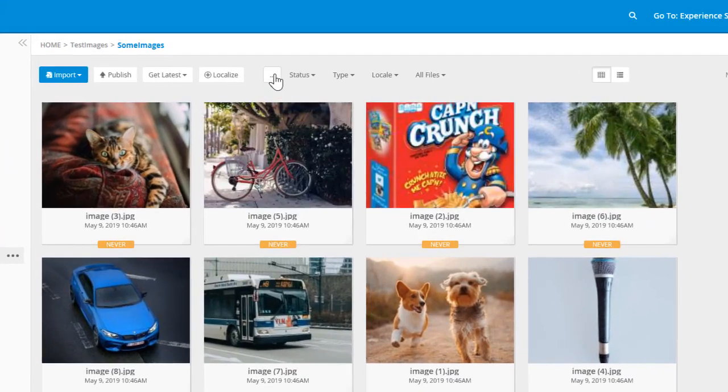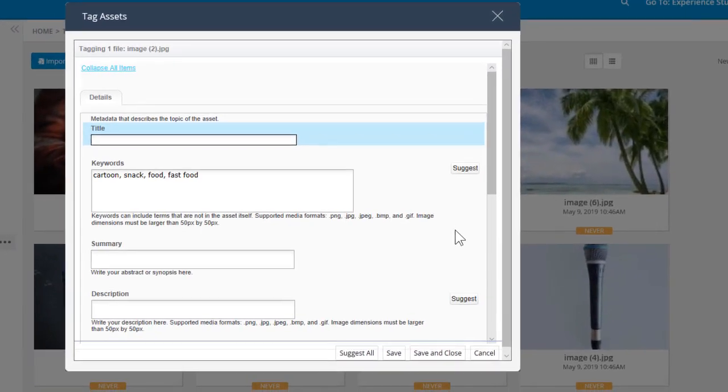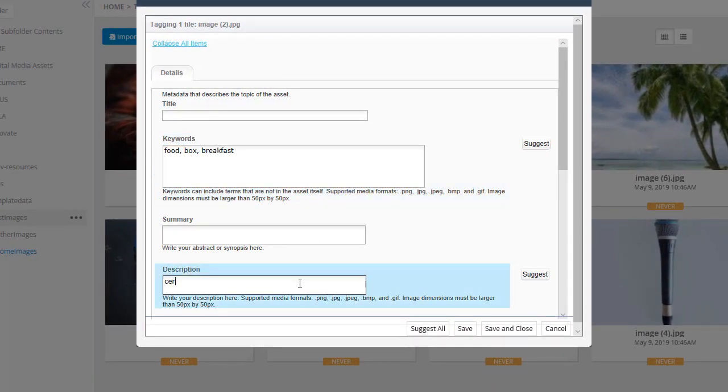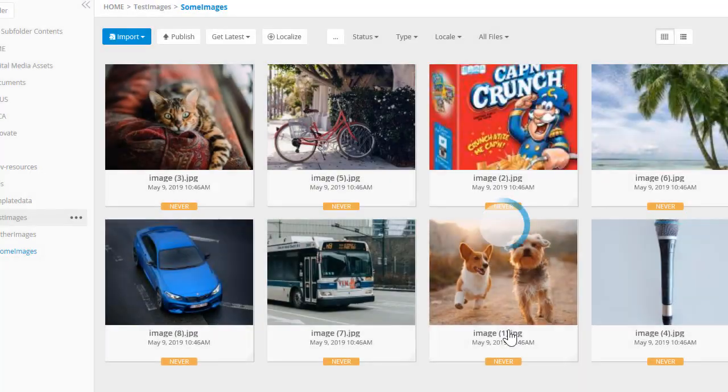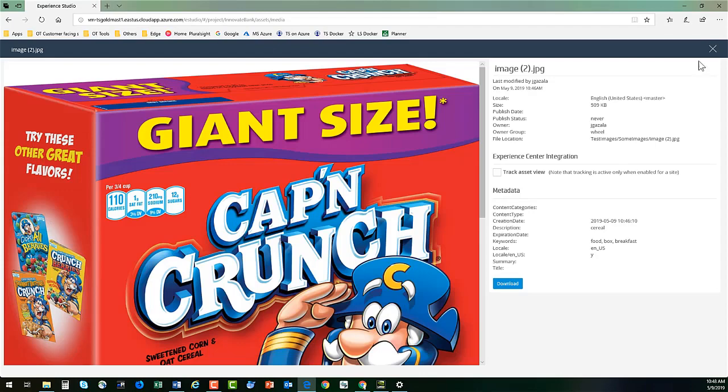Select Tag from the ellipsis menu. Select the images to update and click Tag. Update as you see fit, then click on Save and Close. Notice the change on the individual images metadata.